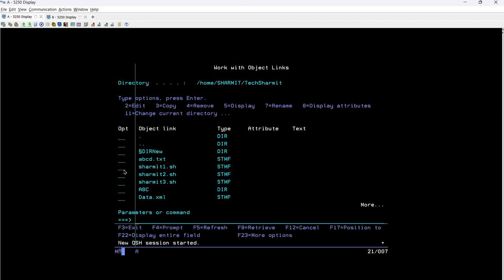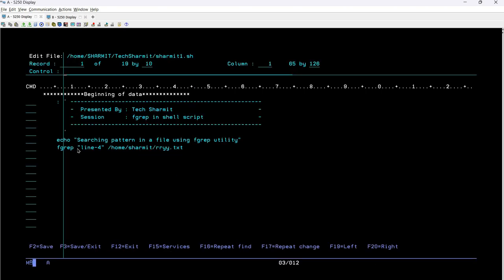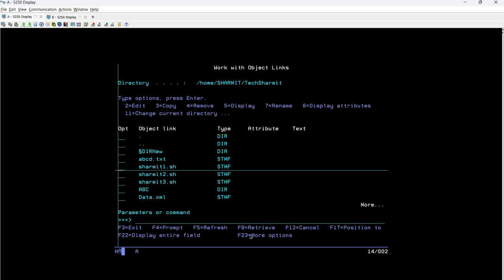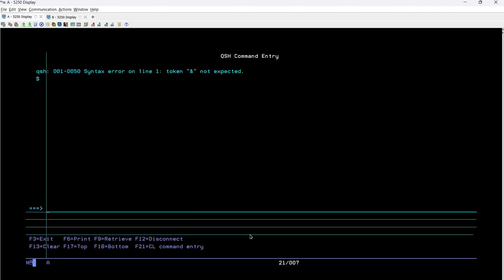Now some of you might be thinking, is it possible to figure out the line number as well? Yes, we can. For that, you just need to write -n here. What this -n will do is search for the line number. Okay, so pressing F3 again, we'll go to QSH. After QSH, you can run the same script again, and this time it is also returning the line number.